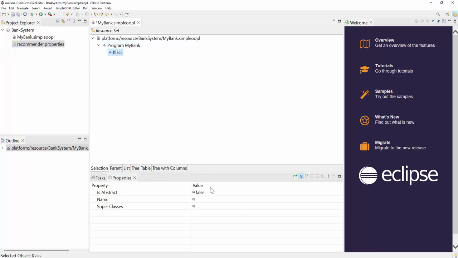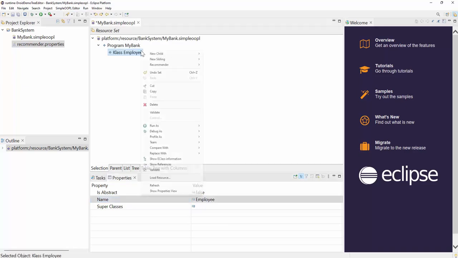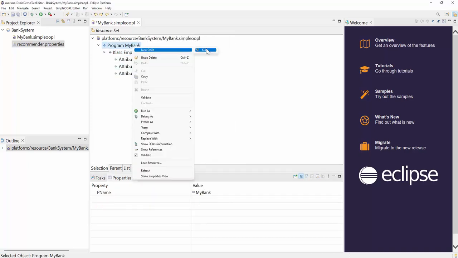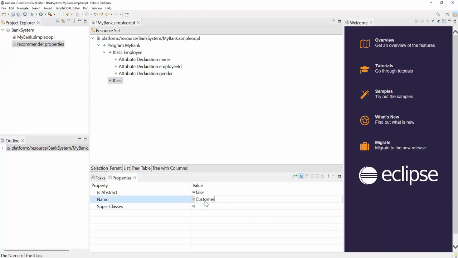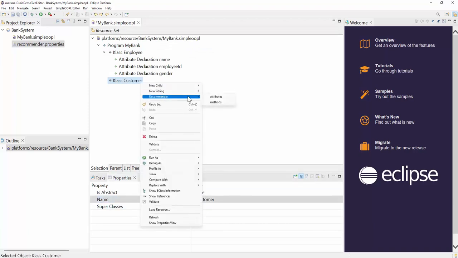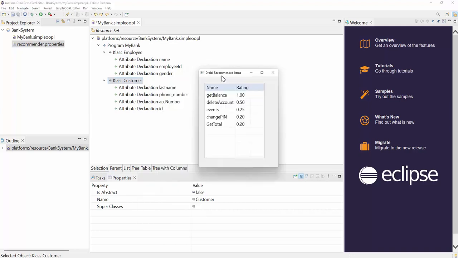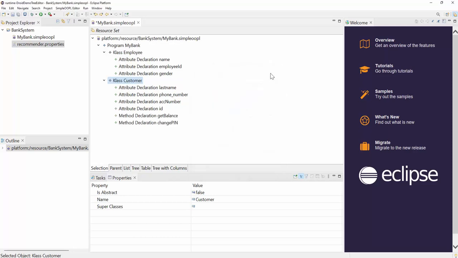Afterwards we create a class called employee. Then using right-click on the class employee, we call the recommender and we choose attributes to get recommendations. We choose and they are automatically added. We proceed to add another class called customer and we ask for recommendation of attributes. We select the ones we like and add them. And also we ask for recommendation of methods. In the same manner, we select the ones we like.